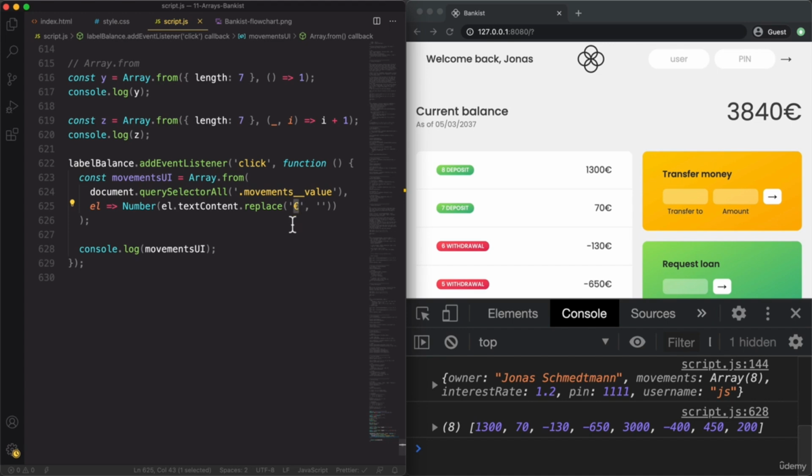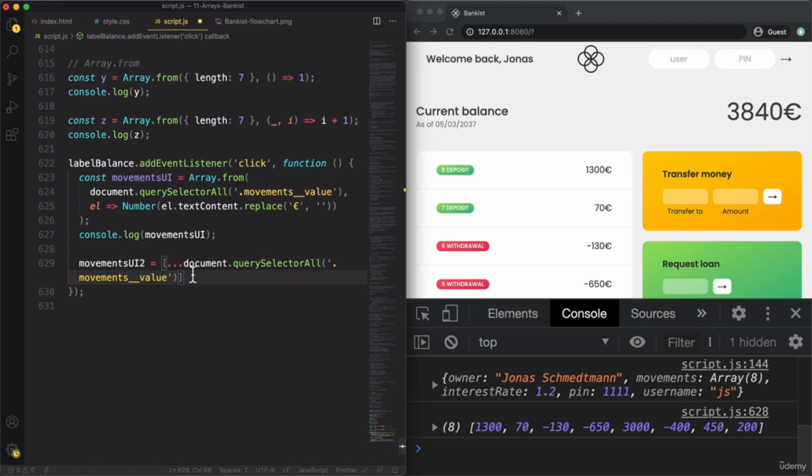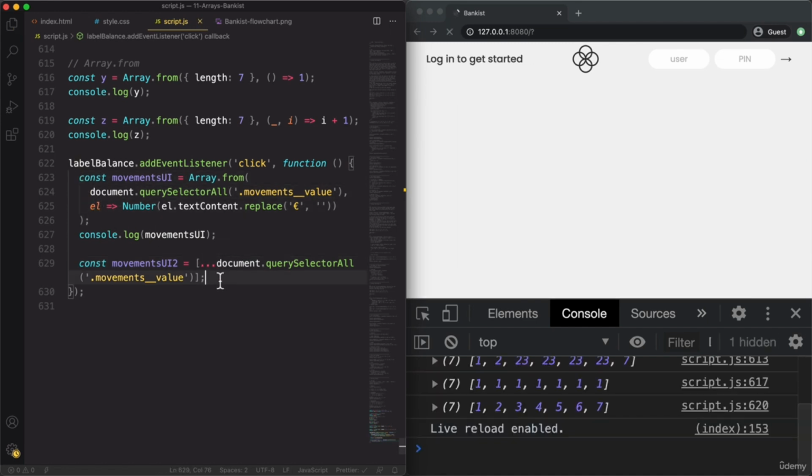And by the way, I'm not sure if I mentioned it earlier, but there is another way of converting this here to an array. So let me grab it here. So movementsUI2, and then we can actually spread the result of this querySelectorAll into a new array as well. So this also creates the array, but then we would have to do the mapping separately. And so actually I prefer this. So to me, the Array.from function was a great addition to JavaScript in ES6.